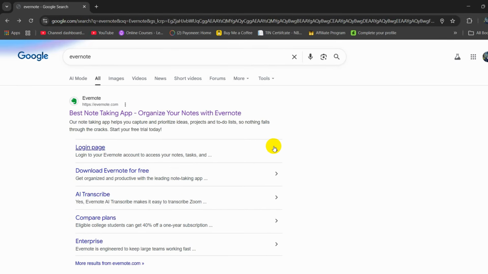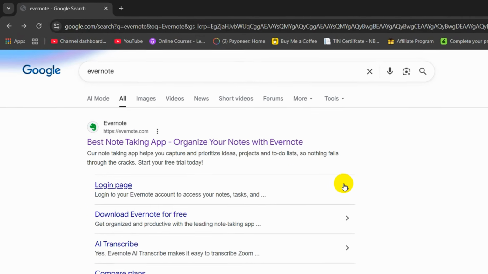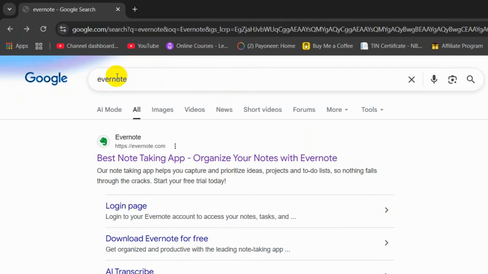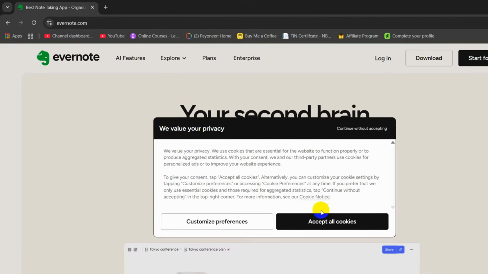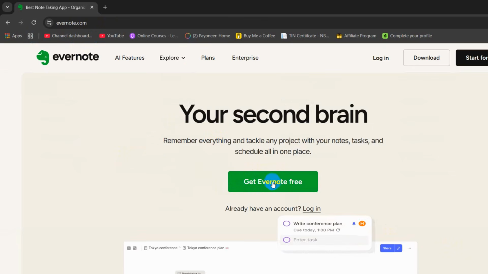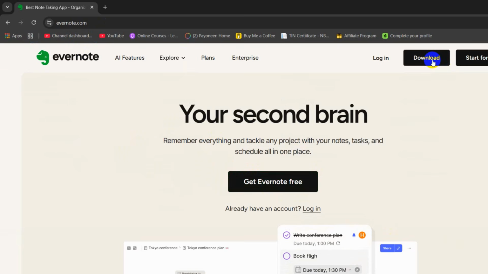In this tutorial, I'm going to show you how you can install Evernote on Windows. Just open any browser and in the browser search for Evernote, and here you can see evernote.com. So you need to click here and it will take you to this page, and here you can see get Evernote free. And here you can see download option over here.